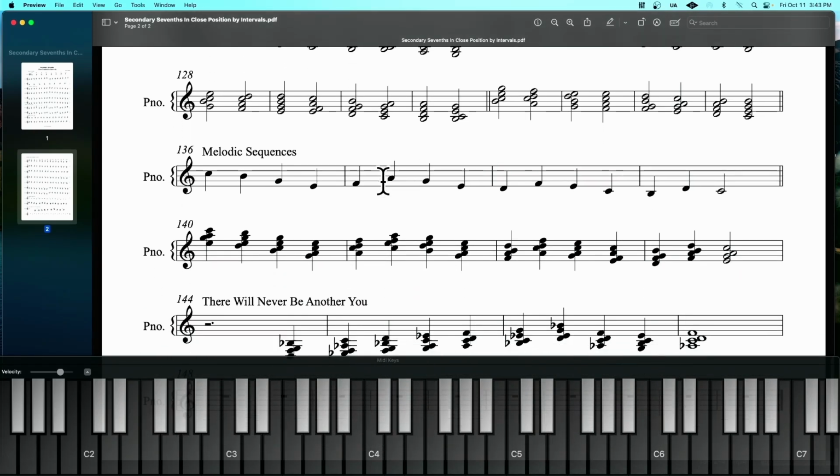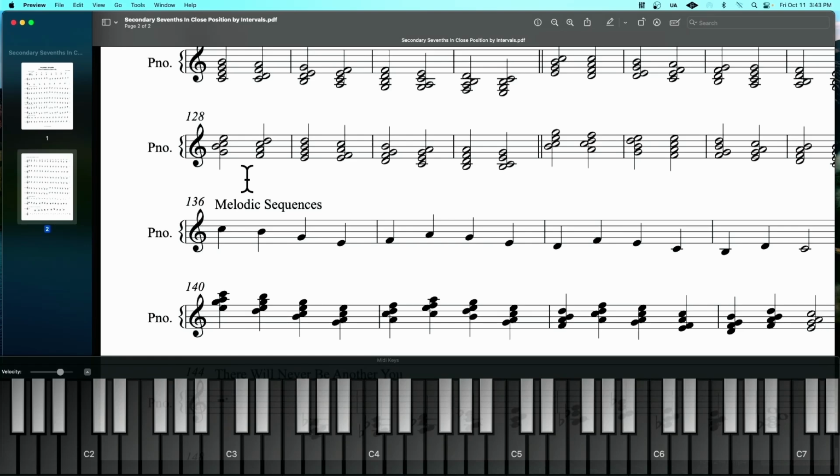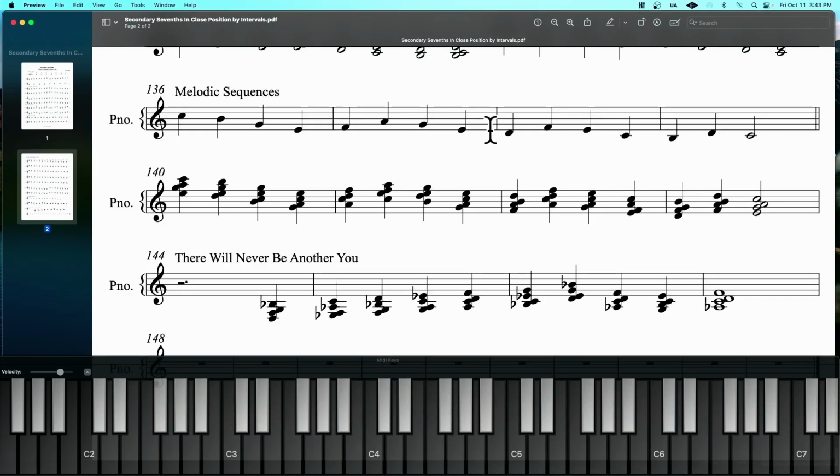Now, another thing that you can do to learn these is that you're going to want to eventually start using these things in musical contexts. So one of the ways to get used to doing that is to make some melodic sequences. So at measure 136, which is right here, I've got a very simple melodic sequence.